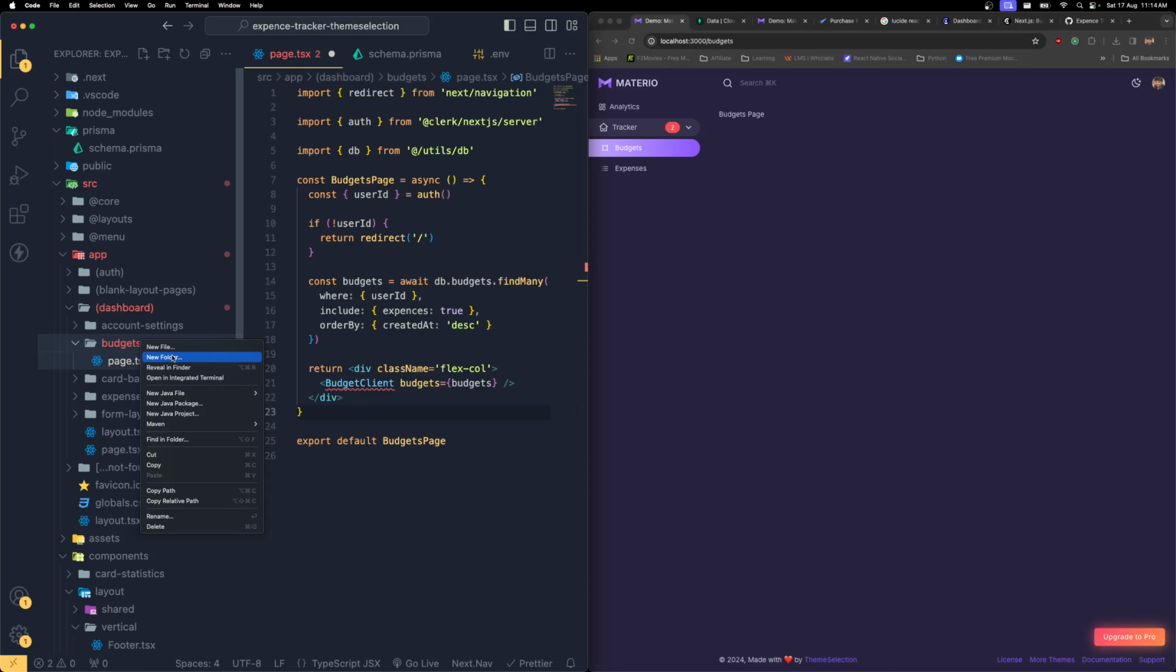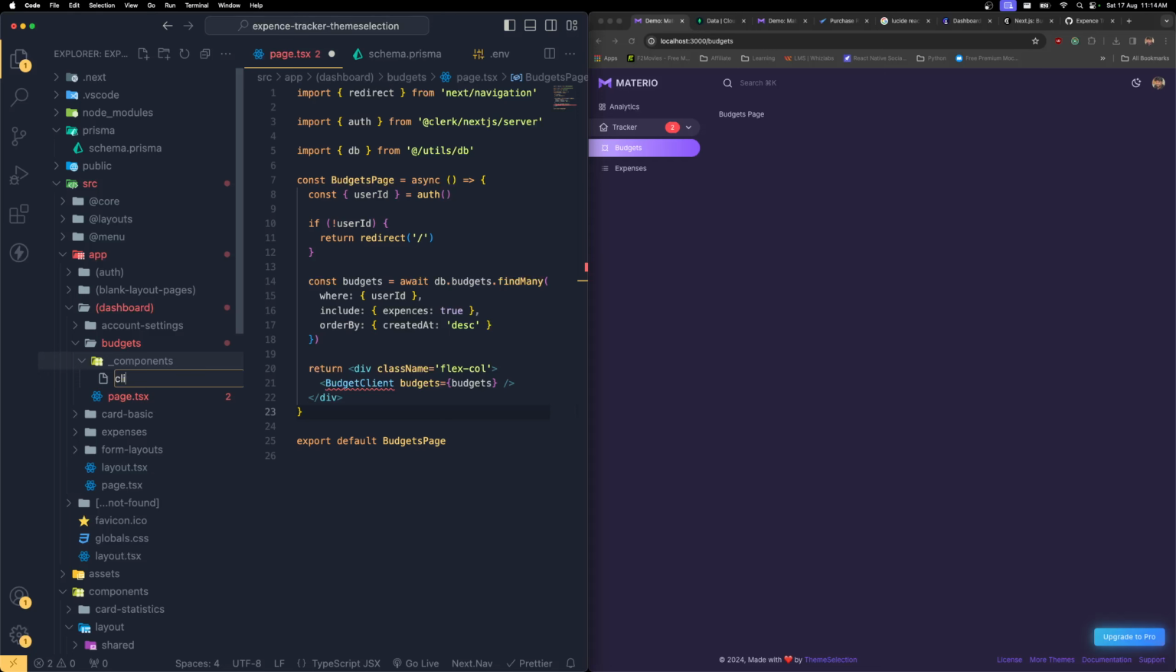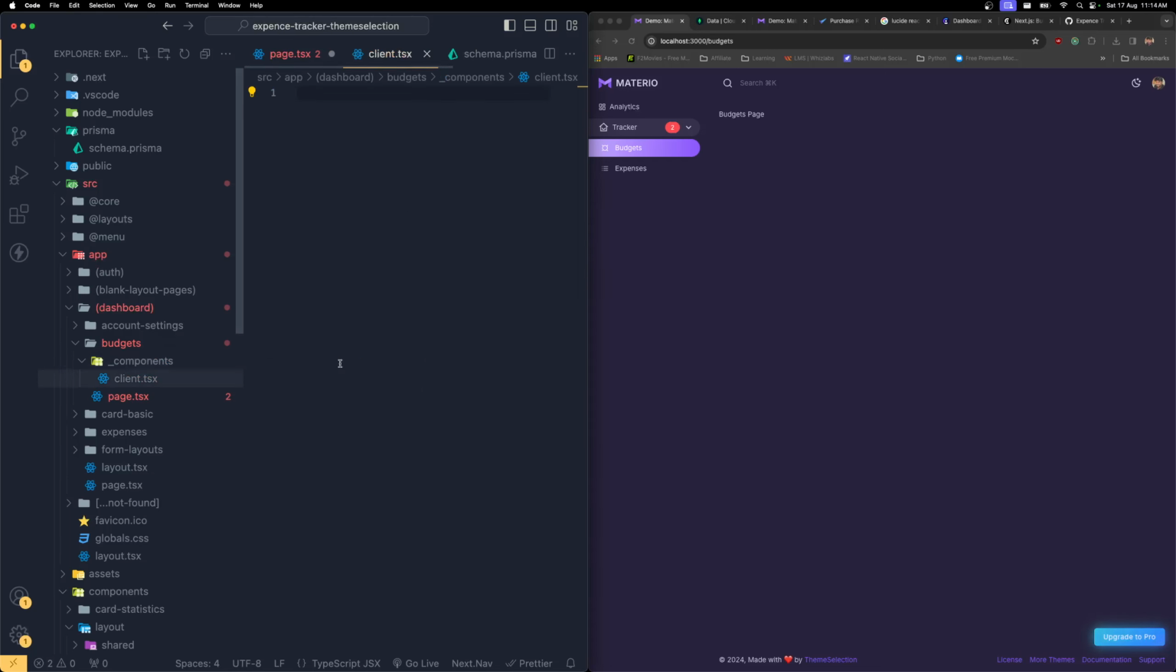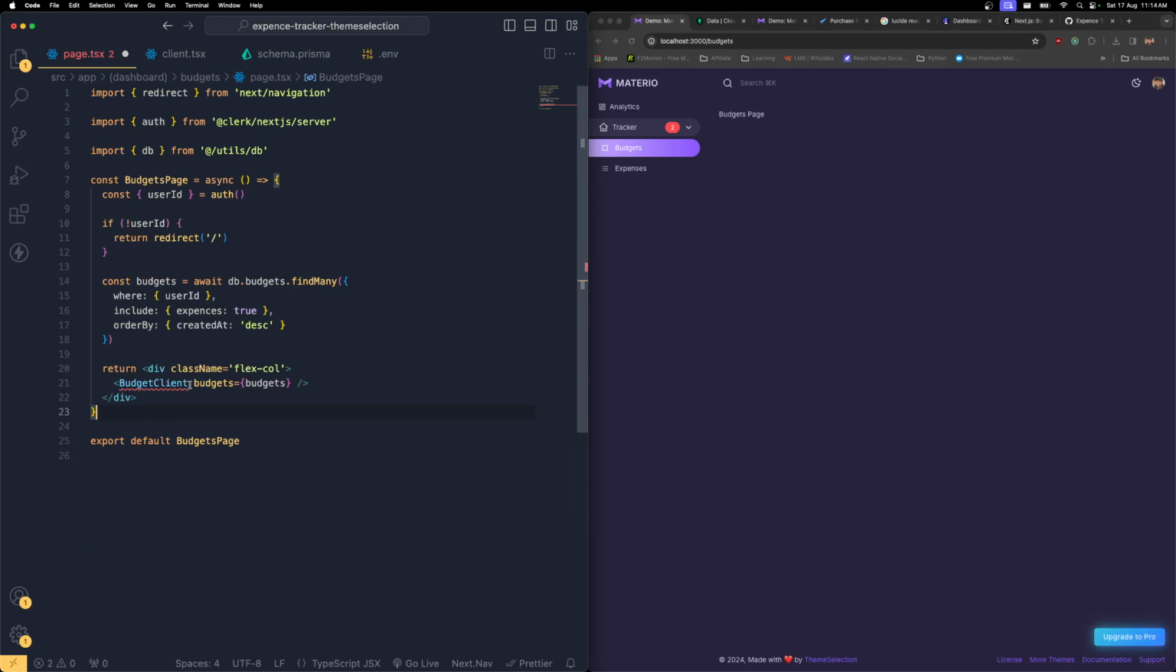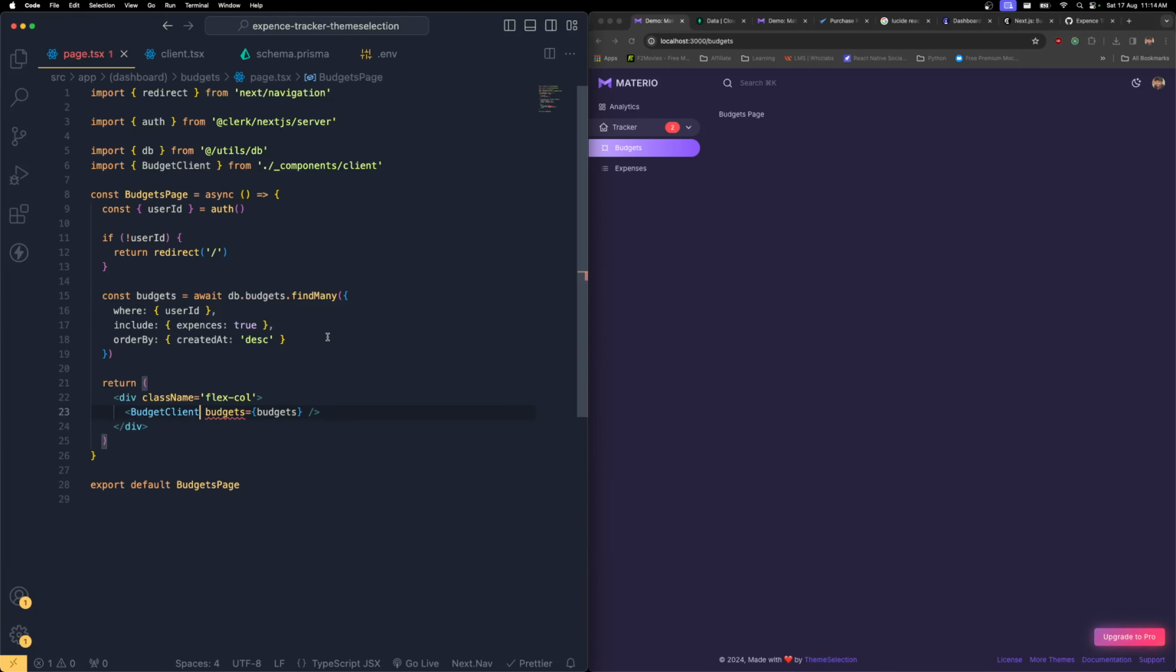So right inside this folder, create a new folder called underscore components. And inside the underscore components, I'm going to create a new file called client.tsx. And here I'm going to say rafc, which is going to be this one. Let's say budgets client, and right above this one I'm gonna mark this component as a client component. So make sure that it is a client component. Okay, and let's import this one, import it from there and save it. You should be able to see the budget client over here.